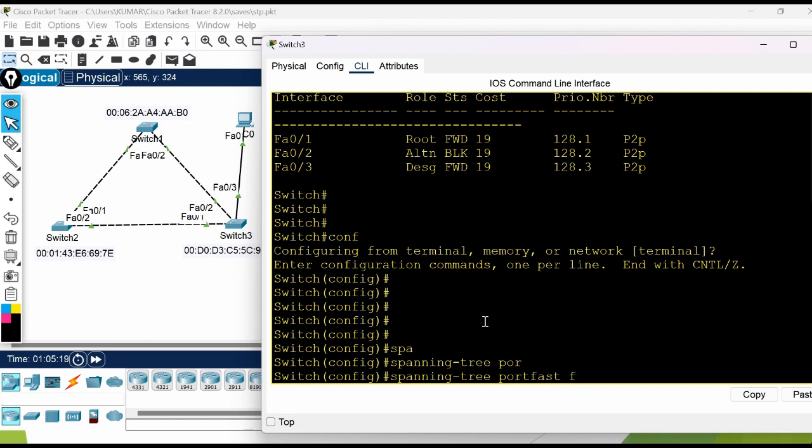The command is spanning-tree portfast default. If you configure it like this, your switch ports connected as access ports will be enabled with Portfast by default, not on trunks. The switch is very smart. It will identify where the access ports are and enable Portfast on all those interfaces. So this is your first method.